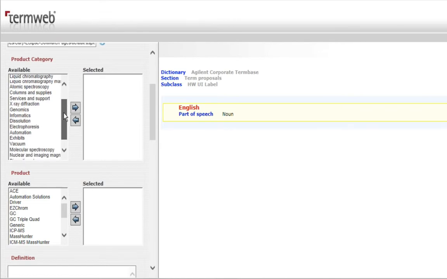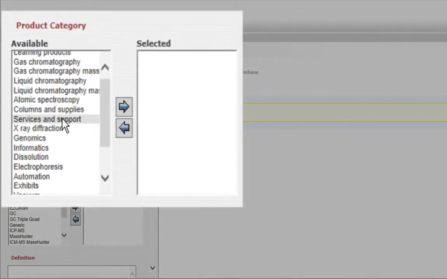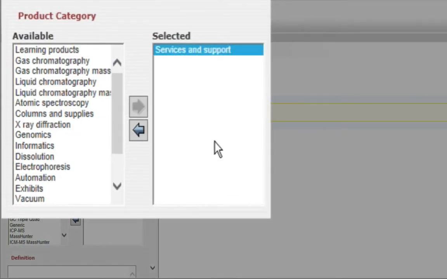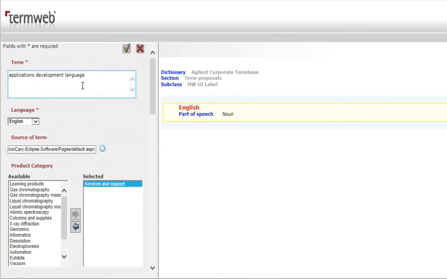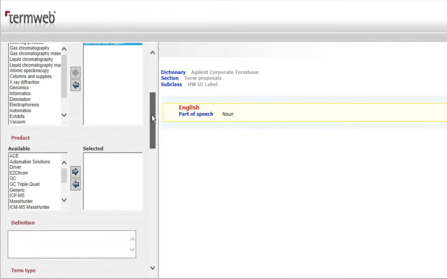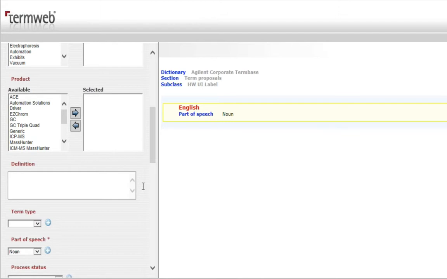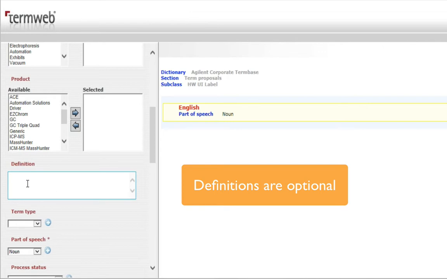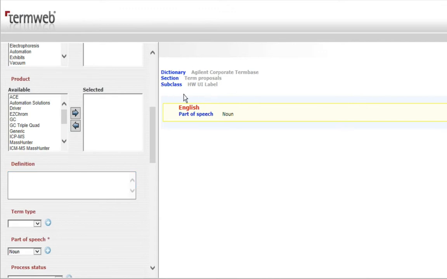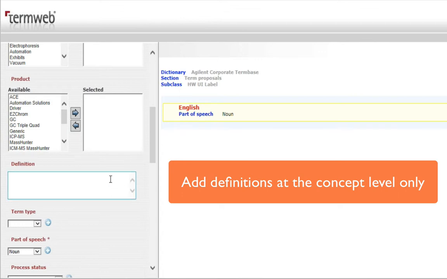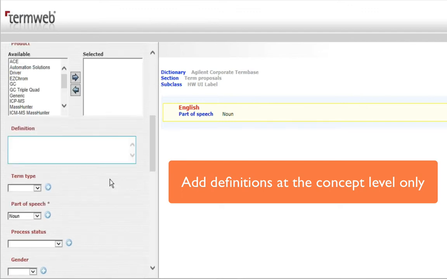We have the product category. In this case, we're going to have services and support because it is a term that has to do with informatics. The next two fields are optional, but there is some information I wanted to share with you on the definition. If you have a definition, please make sure you enter it at the concept level. This field is only for clarifying purposes, but the definition usually goes at the context and at the concept level.